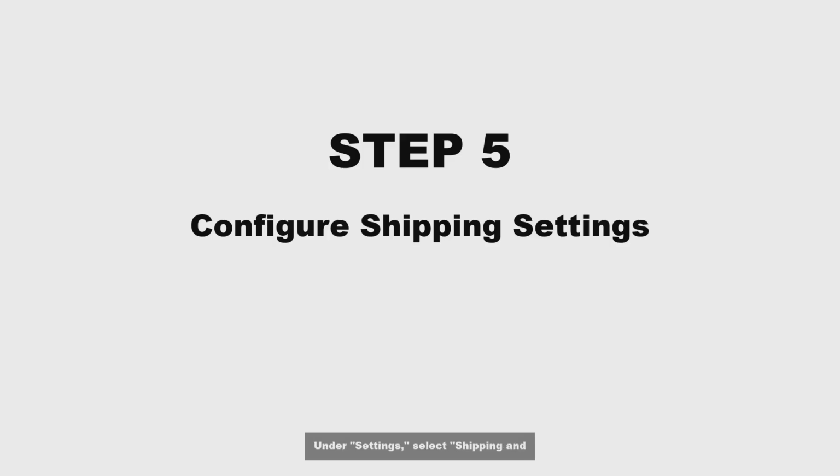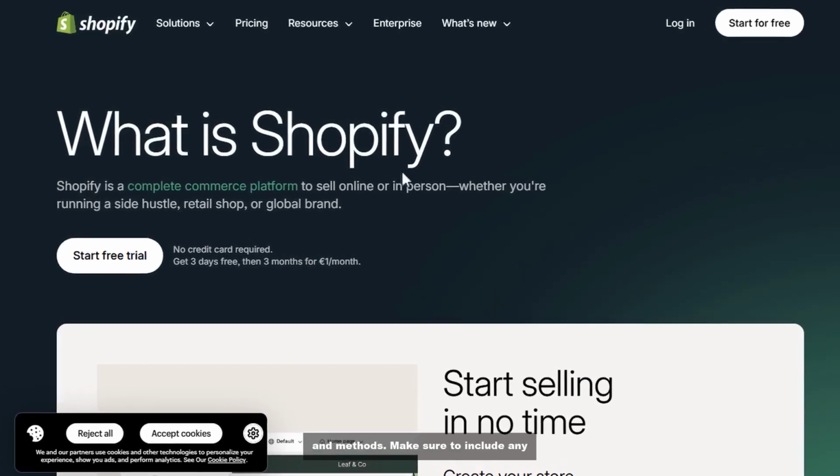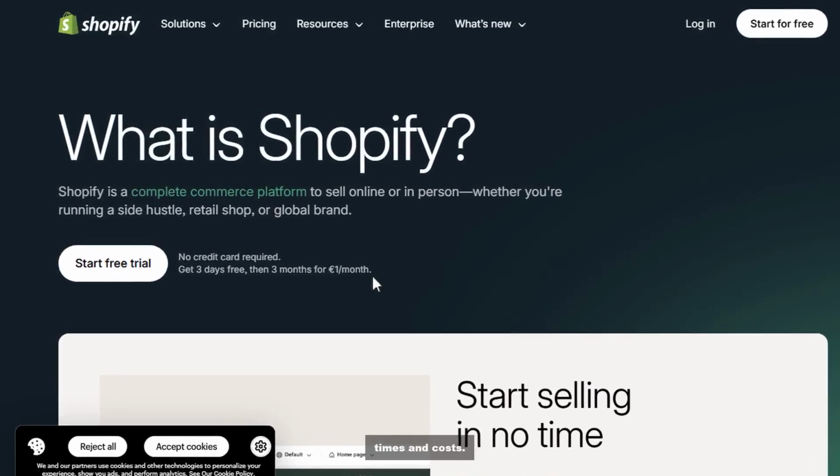Step 5. Configure shipping settings. Under Settings, select Shipping and Delivery. Set your shipping rates, zones, and methods. Make sure to include any necessary information regarding delivery times and costs.